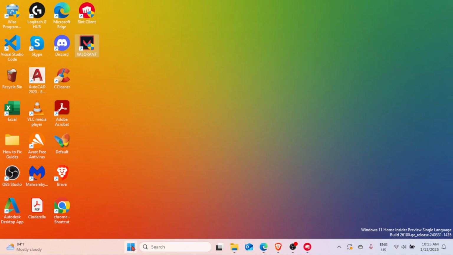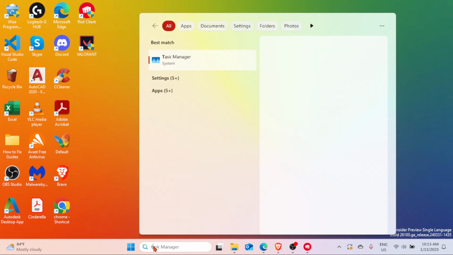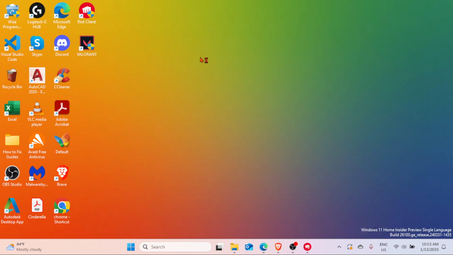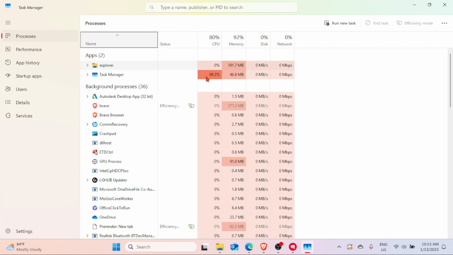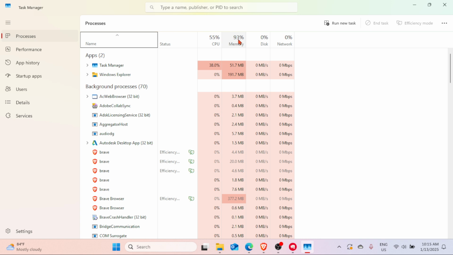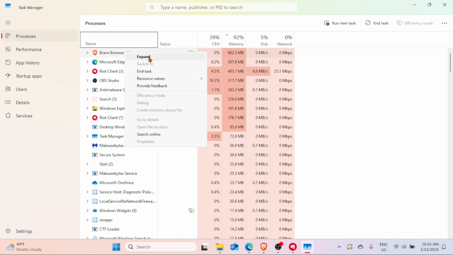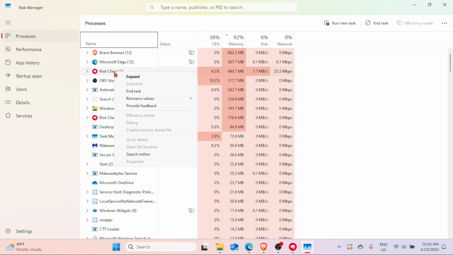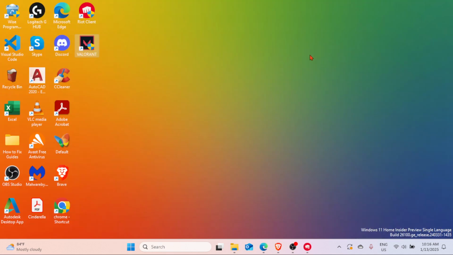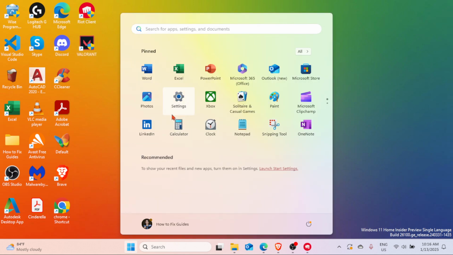Then we need to search for Task Manager in the Windows search bar. Click on this. Maximize it, and you have the Memory column here. Click on this. Then look for the applications running in the background that have high memory usage. Right-click on that and select End Task. Right-click, select End Task. Once done, close this.